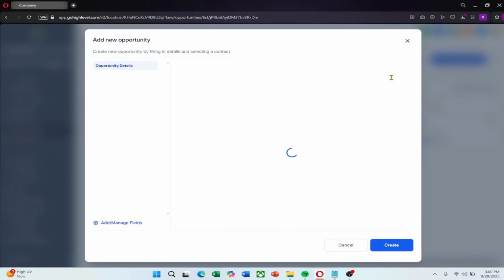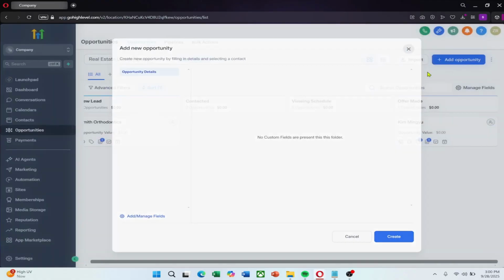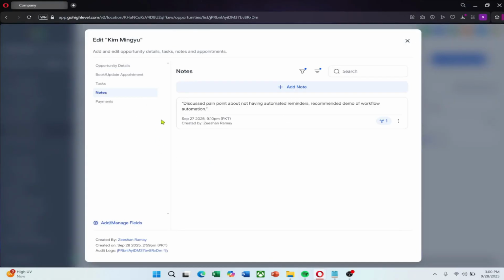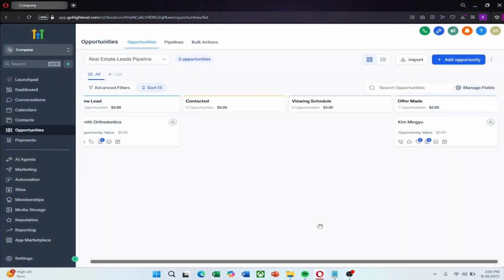As leads move through your sales process, you can simply drag and drop their card from one stage to another. This visual tracking gives you a clear idea of how many deals are in each stage and where your revenue is likely to come from.